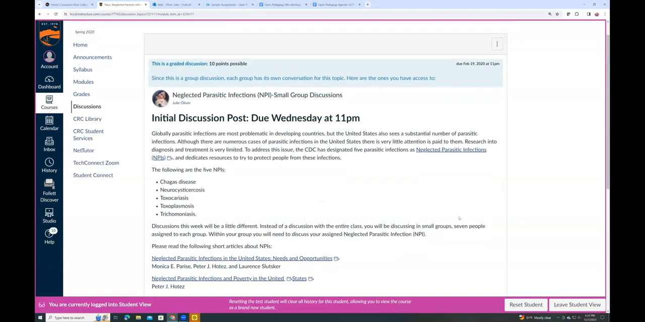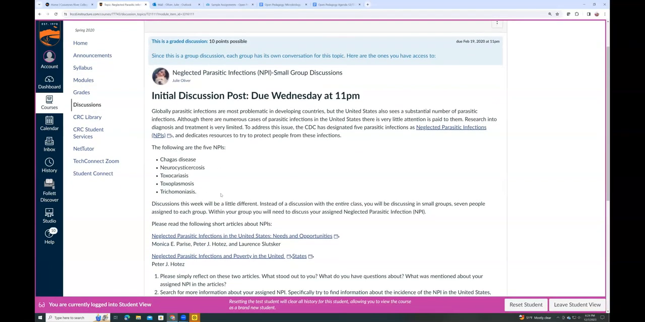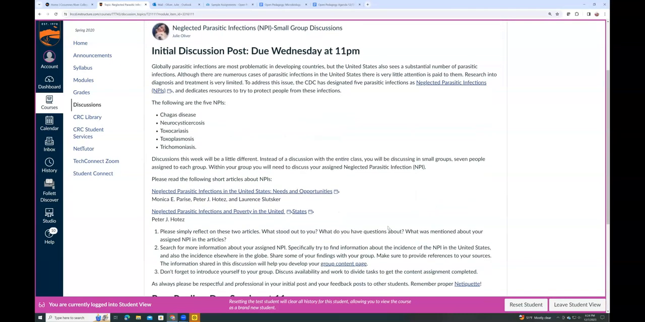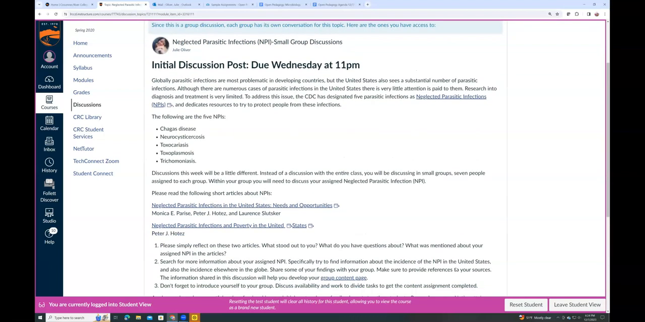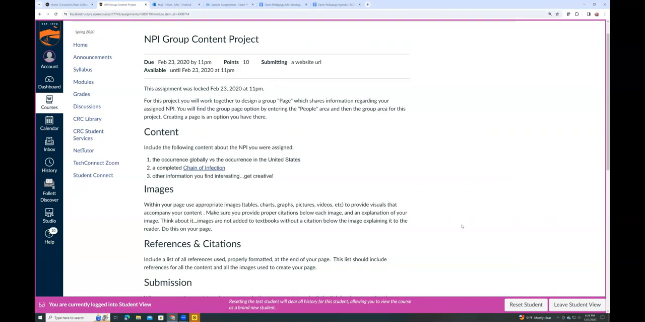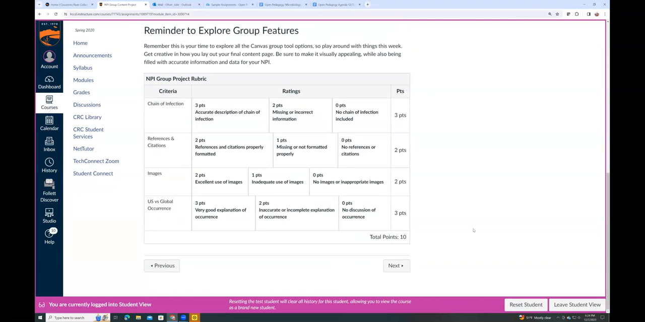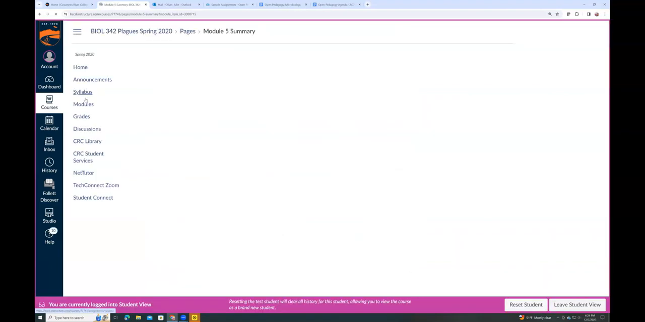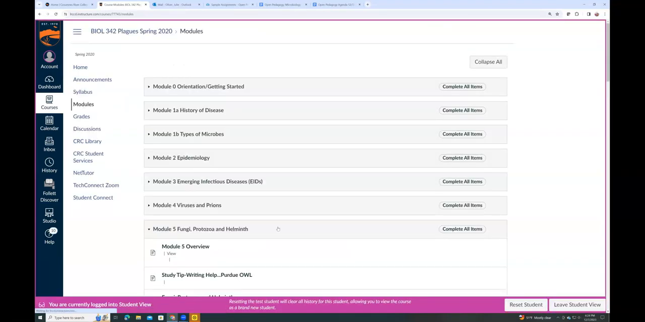They are assigned one of the neglected parasitic infections, and they're given places to look for that. They have their own small group discussion with that, and they're used to discussions every week. We discuss every week in this class. And then they have their group content project, and it's super basic. They just learned about the chain of infection. I asked them what's going on globally and in the US with this and anything else they find interesting and cool. And they create a Canvas page. They create that page, they share the page, and then I actually take those pages and I post them.